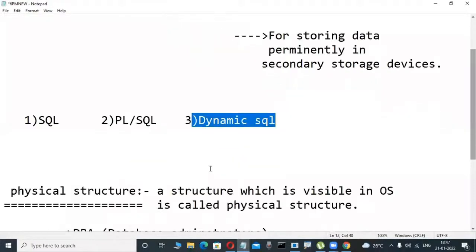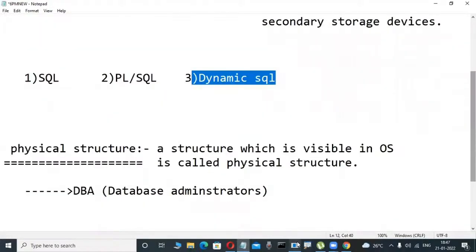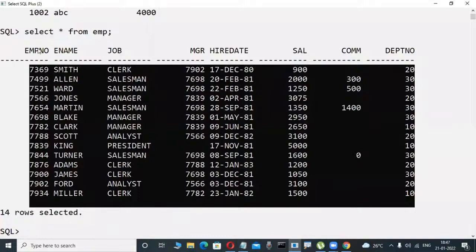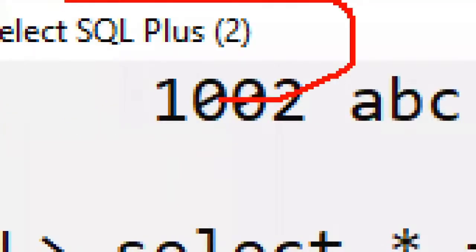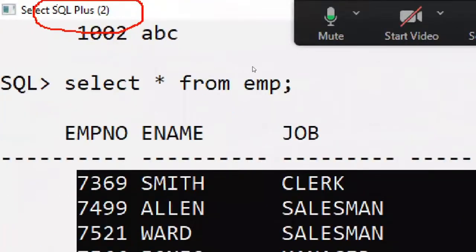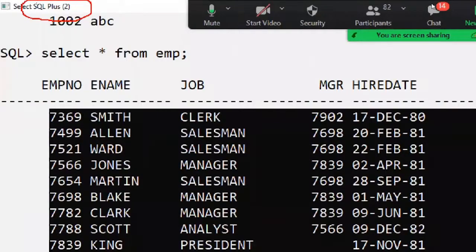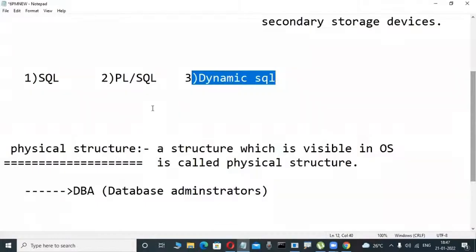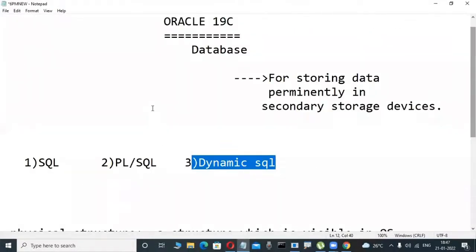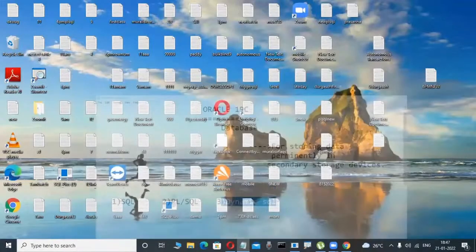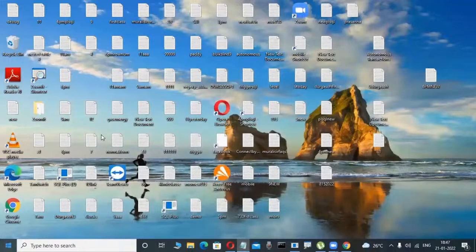But another thing is there in my system. SQL Plus is there. What is this? This is a tool, called a client tool. If you want to connect to the Oracle database, we use client tools. SQL Plus is a default tool. Whenever I install the Oracle software, the tool is automatically available.